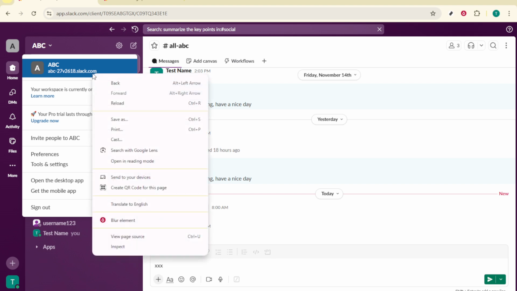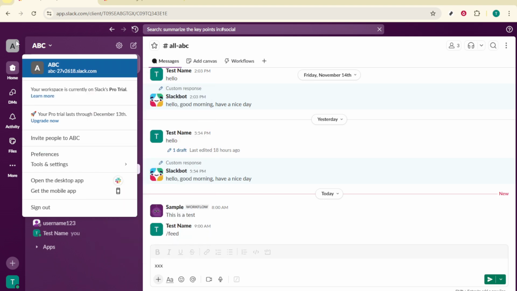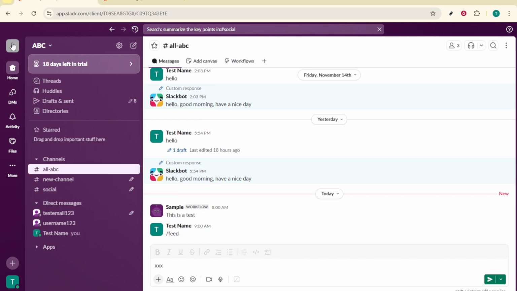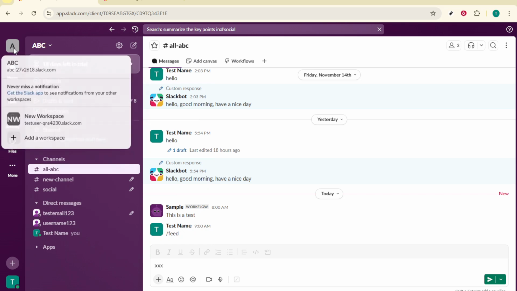From the Home tab, swipe right to open the left sidebar. You should see your workspace name at the top of that panel. Slack shows the workspace URL right underneath the name. If you don't see it immediately, tap the workspace name to expand the header and reveal the details. Once you spot it, you can note it down or copy it depending on what your device allows.